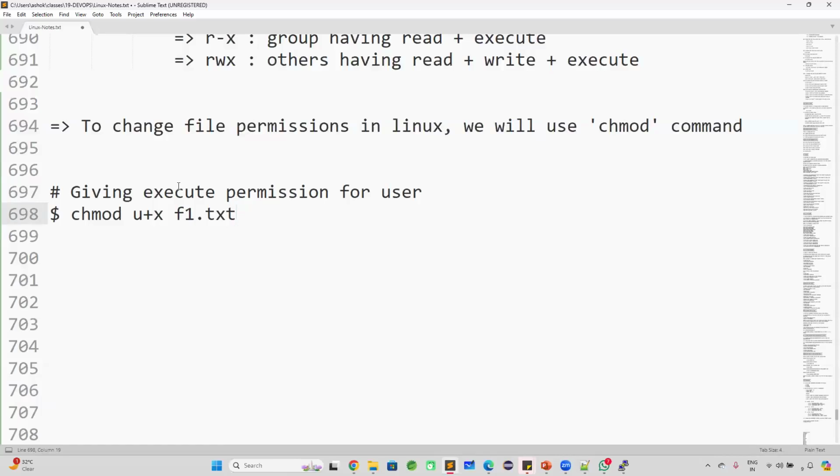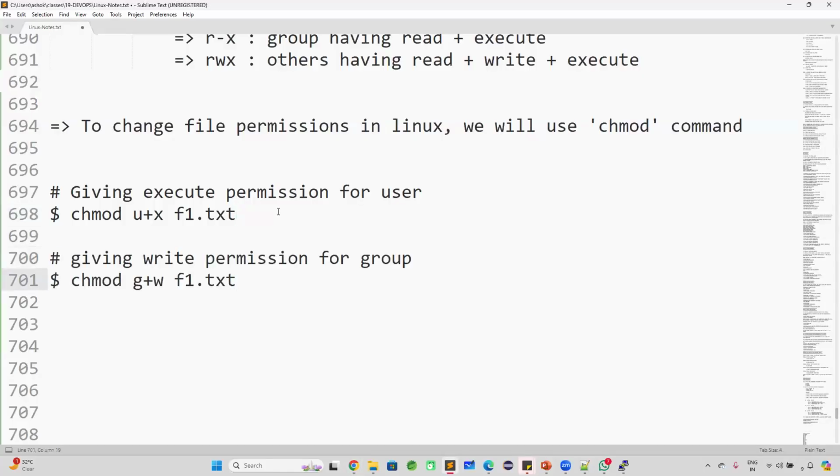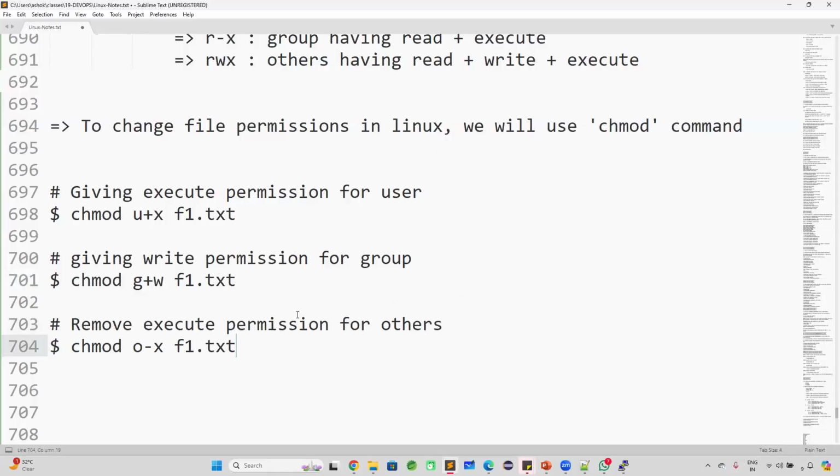How to give execute permission for the user? u plus x is the command to give execute permission for the user. How to give write permission for the group? g plus w gives write permission for the group. How to remove execute permission from others? o minus x. So u plus x means we are adding execute permission for the user, g plus w adds write permission for the group, and o minus x removes execute permission for others.